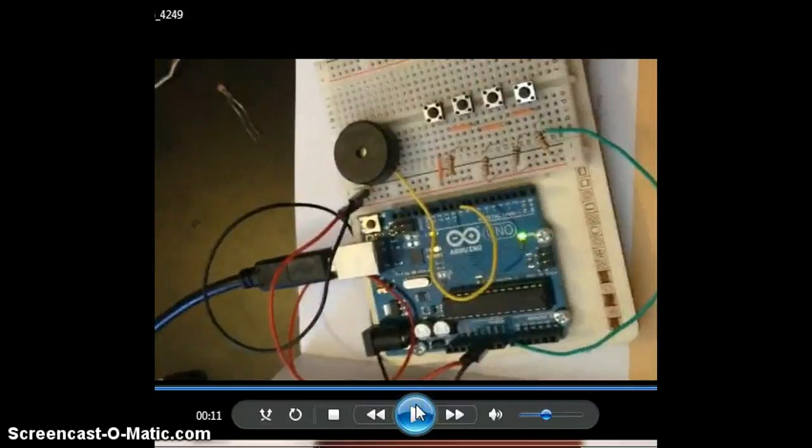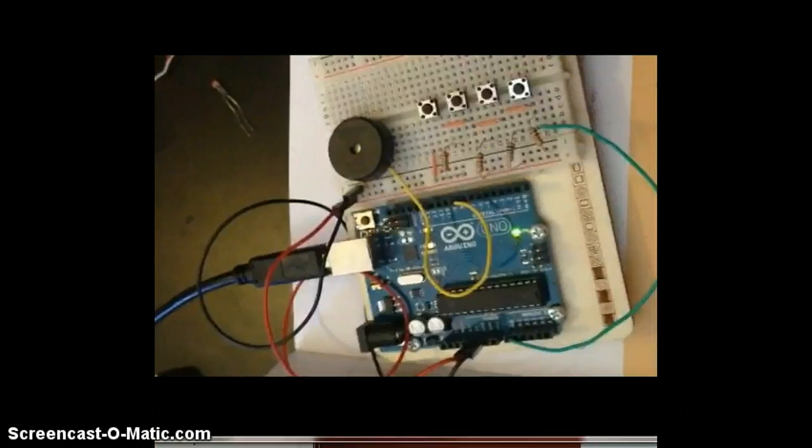You can hear the different frequencies. I kept thinking that if I could put some more buttons in there and change the sound, I could try and come up with a song, but that never really happened.